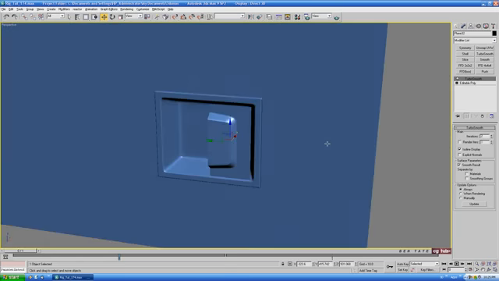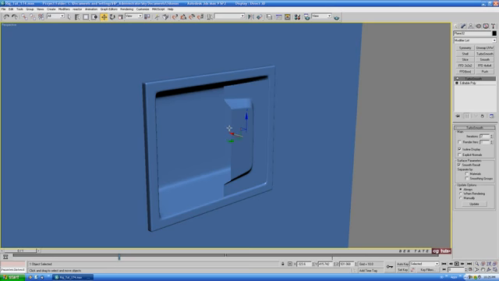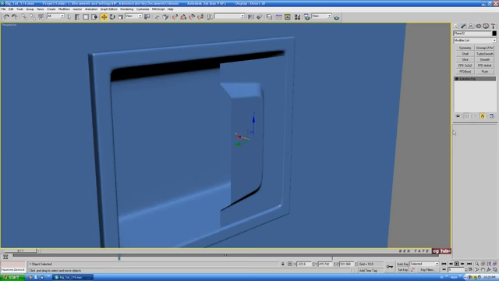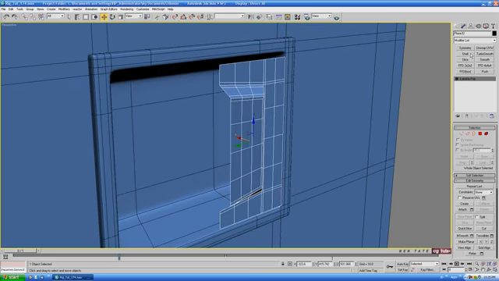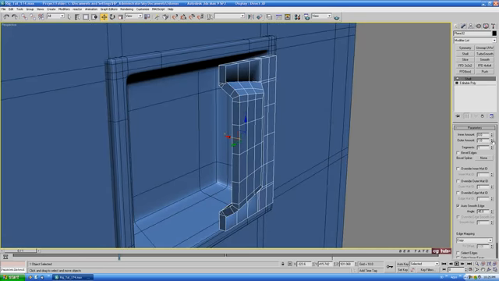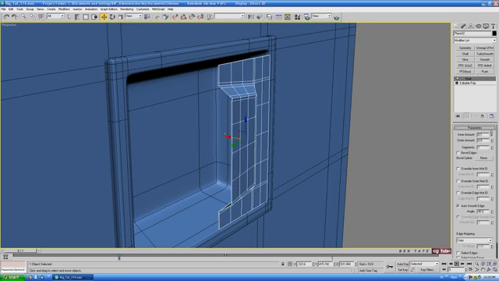Okay, that looks probably okay. We do need to have some thickness on it. So let's delete the turbo smooth. Let's add a shell. We'll right click the spinner for the outer amount, and we'll just take up the inner amount slightly.